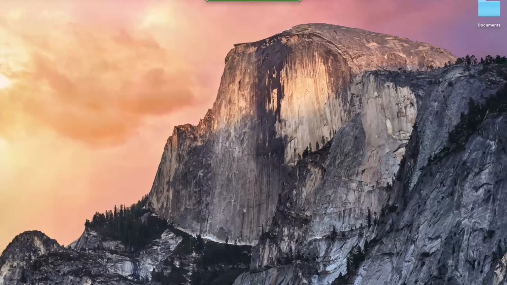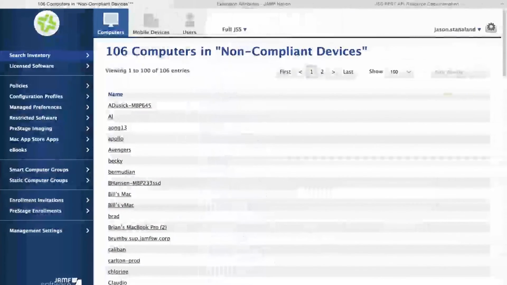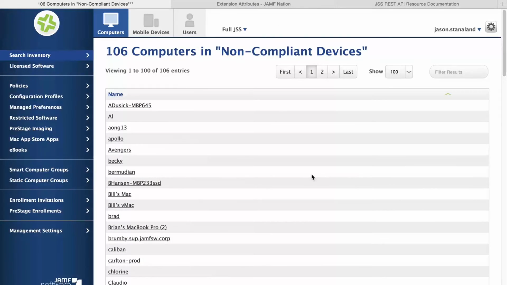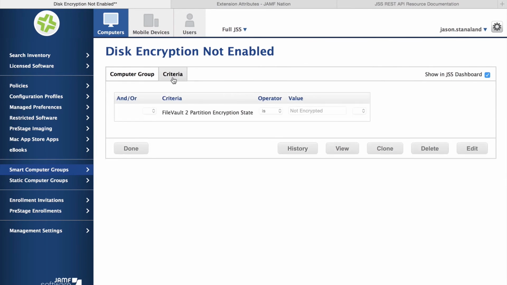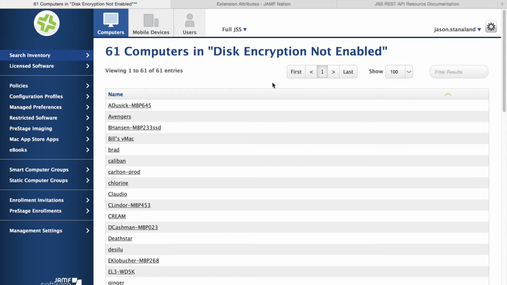So we're going to jump into another quick demo to talk about some of the features that we just discussed. If we take a look at another smart group from a different perspective, we can look at one that I've created, a simple smart group called Disk Encryption Not Enabled. In this case, we're just looking at the criteria of FileVault 2 partition encryption state is not encrypted. So I can easily see which devices in my environment are not encrypted.